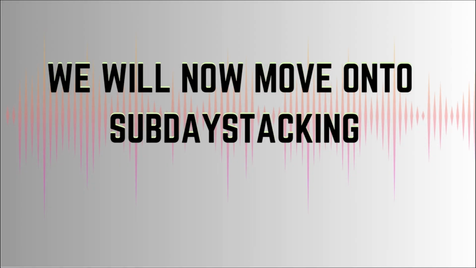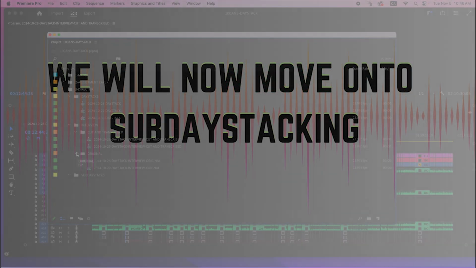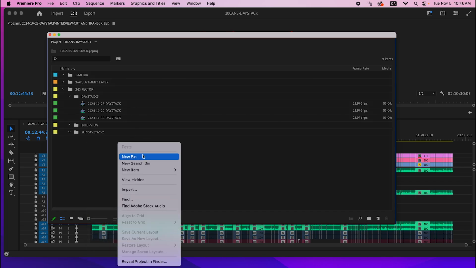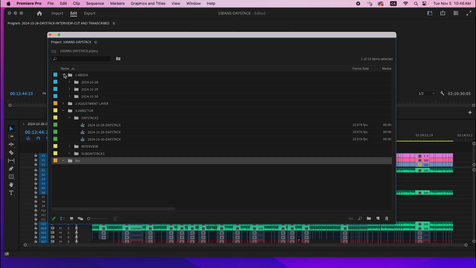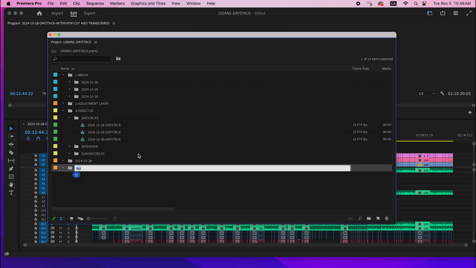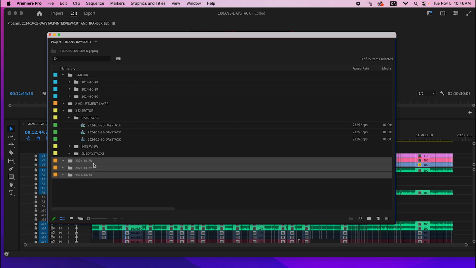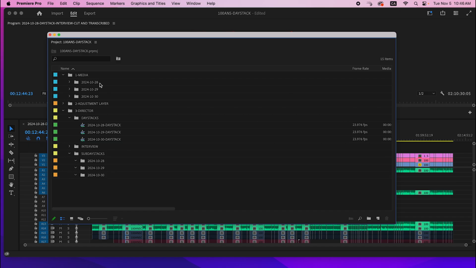Now we're working on our last subfolder, the day stacks. We are going to break these up by day. So we're going to match this naming convention. So we're 2024, 1028, 2024, 1029, and 2024, 1030. Awesome. These are all going to go in here.